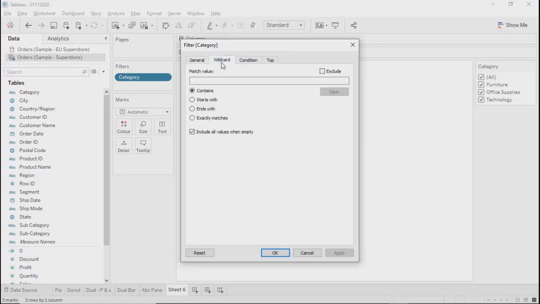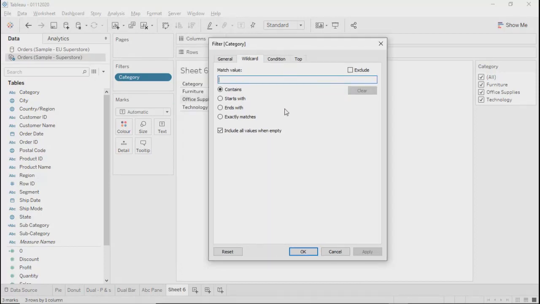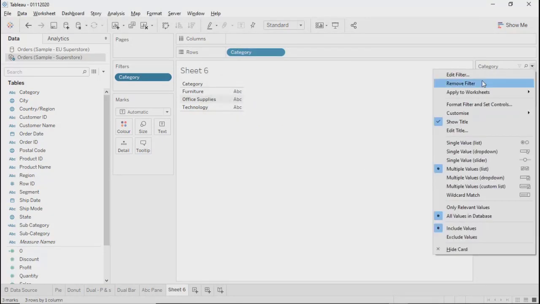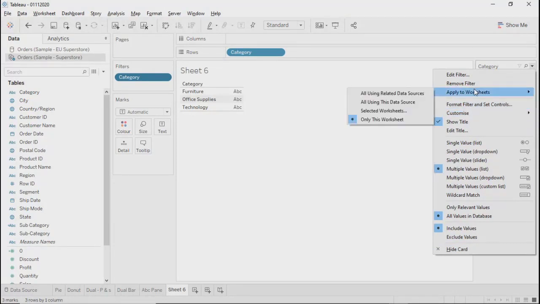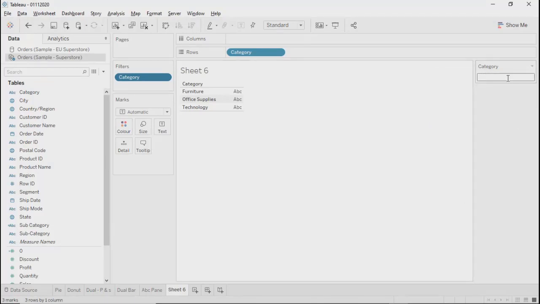Now the second one is wildcard. Wildcard is basically like in Excel, or like the LIKE function in SQL Server. You just need to provide a keyword over here, and on that basis it'll filter out the data. The same thing can be done over here as well. So you can go here, customize, and wildcard match. This is the option which you can select. If you do that wildcard match, you just need to type in the keyword, and whichever value it matches, it will show you that.